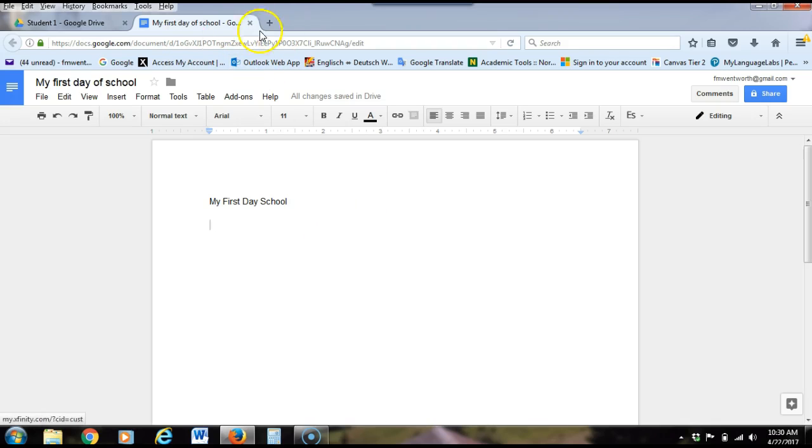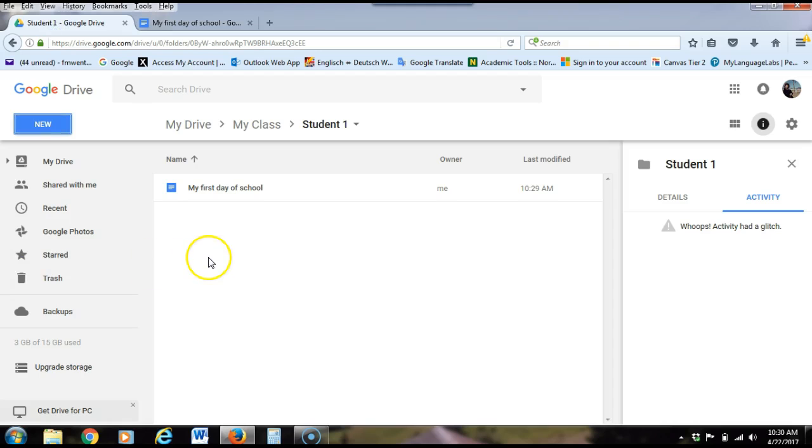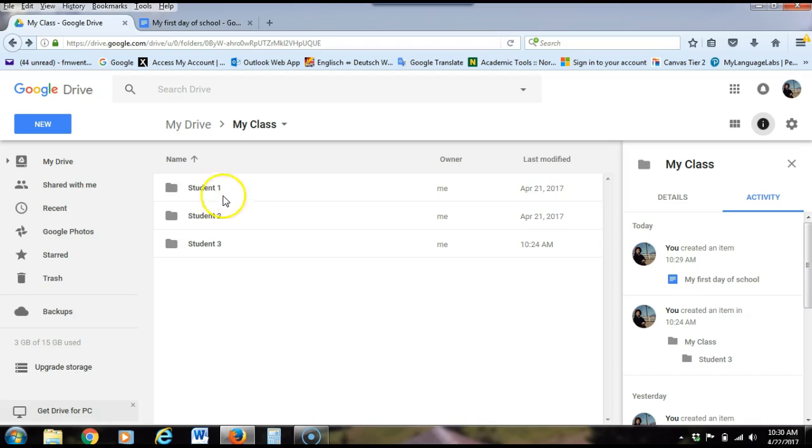So I'm going to go back to this folder and go back one more. So you as the teacher, you know student 1 has done something. You can also see it in this activity panel on the right side. It would show somebody's name here, your student's name. So instead of my picture, it would say Maria Gomez created an item.